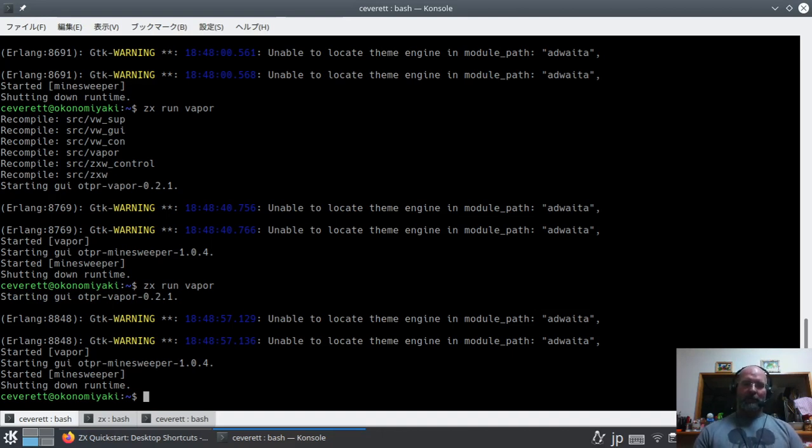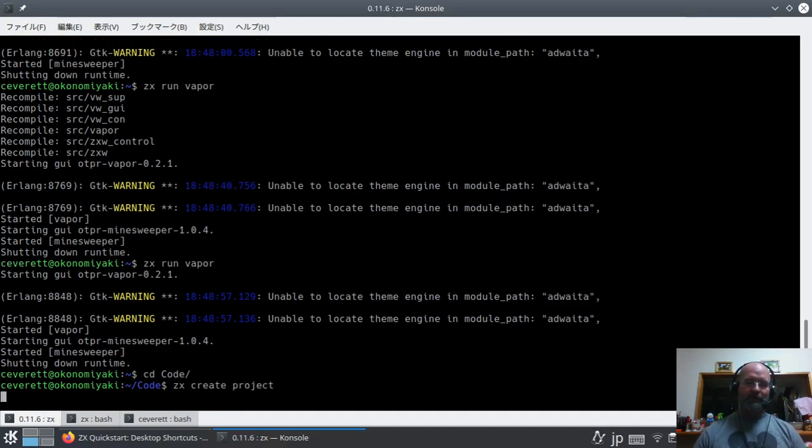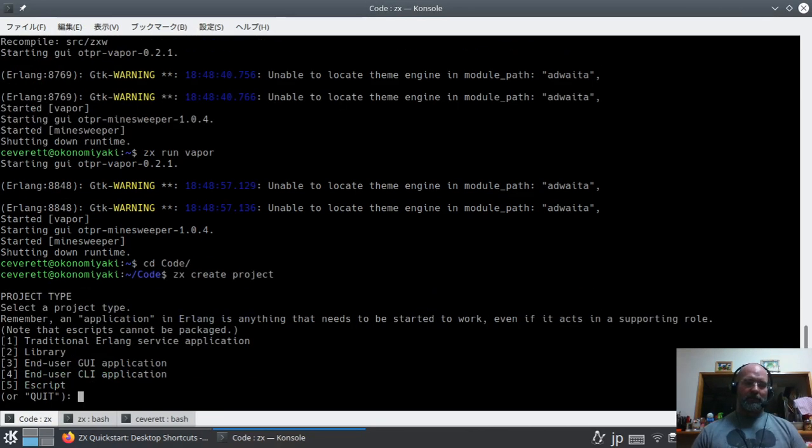So ZX has a couple of templates to help you get that to happen, and one of them is a template for a GUI project, just like the Minesweeper one we just saw. So let's go to a code directory. Everybody's got something like that on their system, and we're going to do ZX create project and select a project type. Okay, I want to make a GUI.